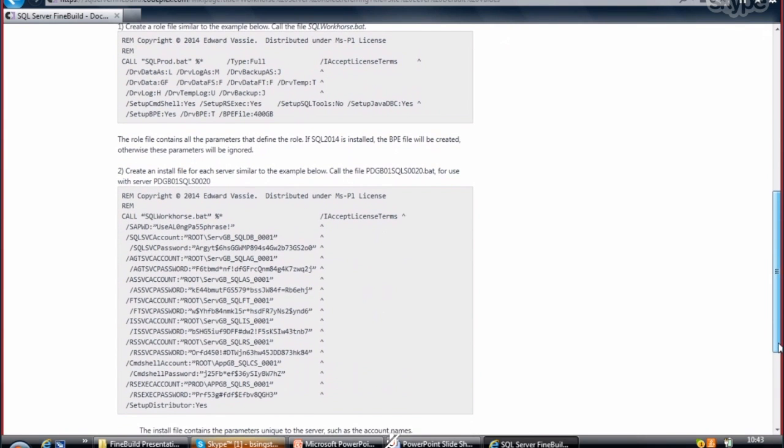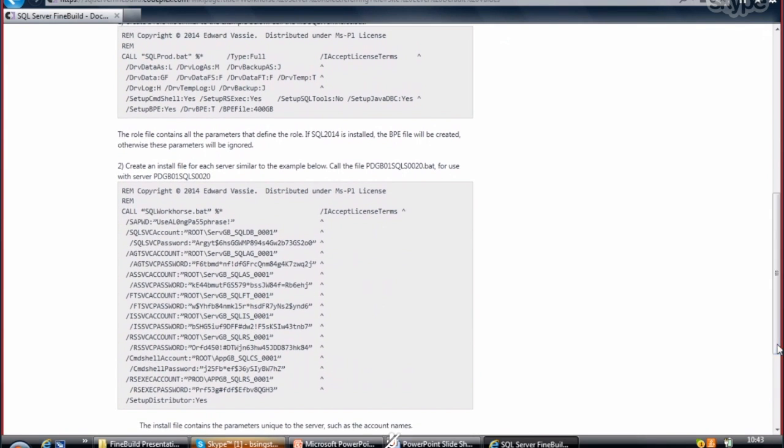So, for your workhorse server, I've chosen in this example to put all of the account names in a separate file for the server. So let's say we wanted to install SQL Server on a server called PDGB01 SQL S0020. These could be the accounts and passwords needed for that particular box.